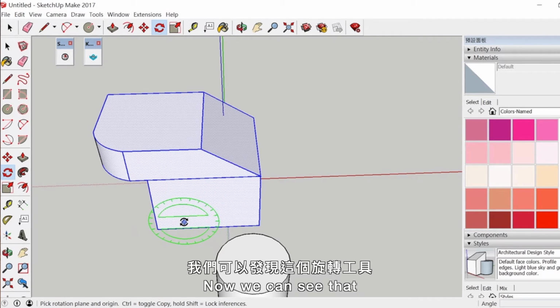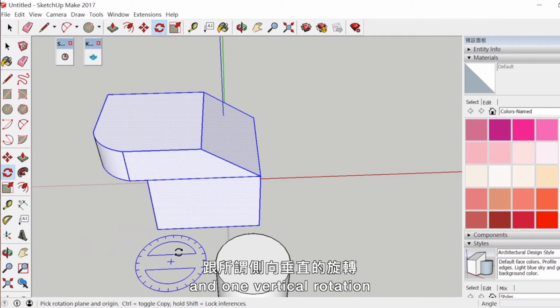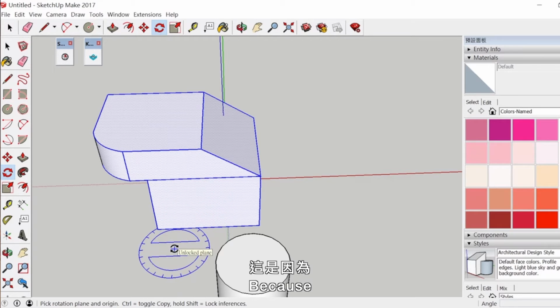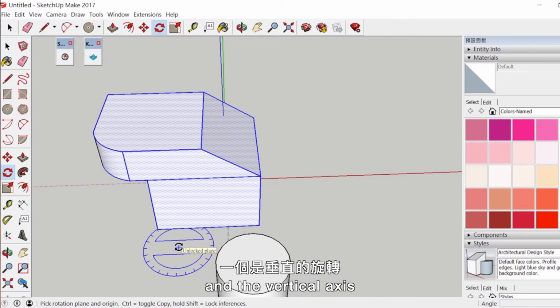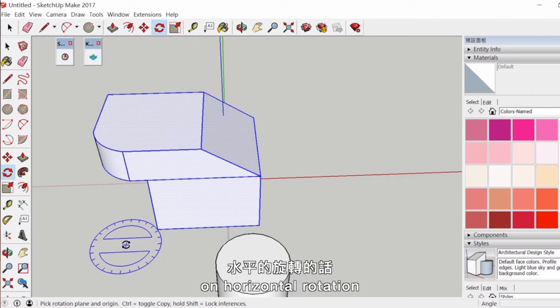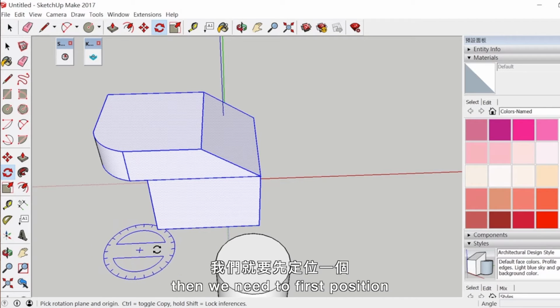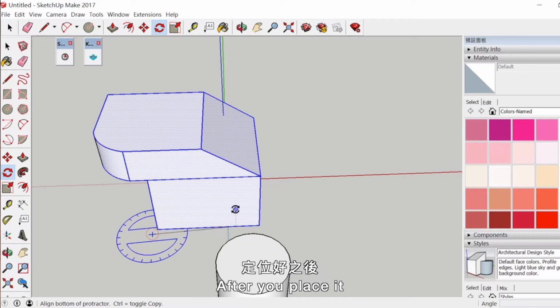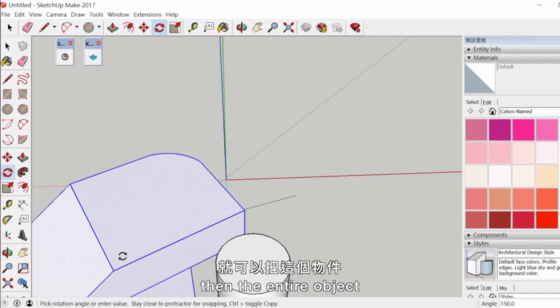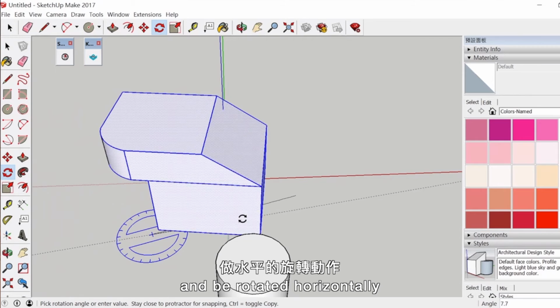Now we can see that there is one horizontal and one vertical rotation. Why is this? Because when we decide to rotate an object, there are 2 axes of rotation, the horizontal axis and the vertical axis. So if we decide on horizontal rotation, then we need to first position a center for the horizontal rotation. After you place it, then the entire object can be rotated horizontally.